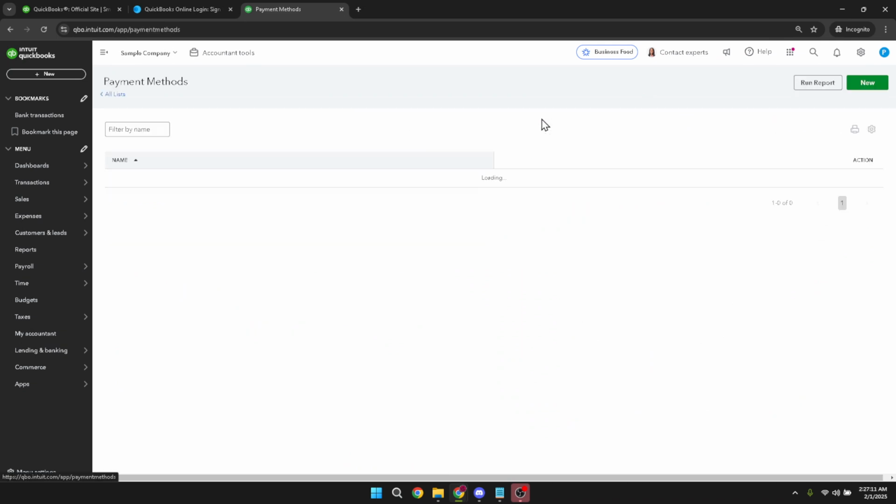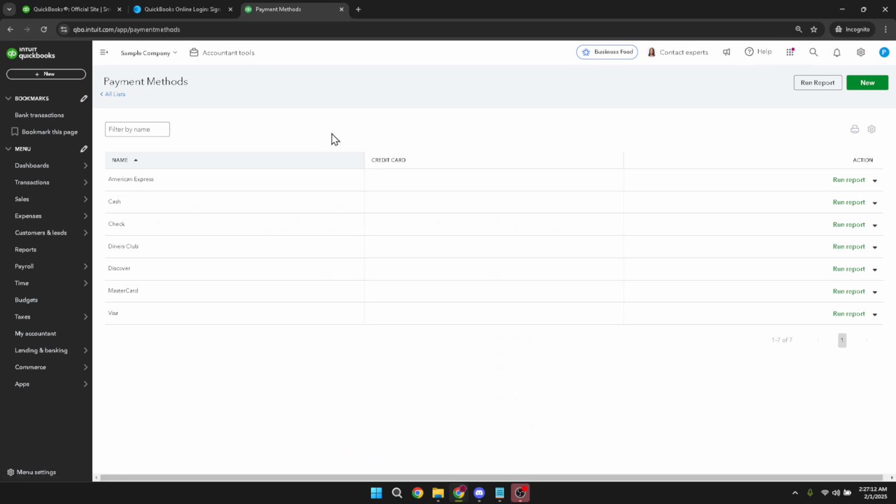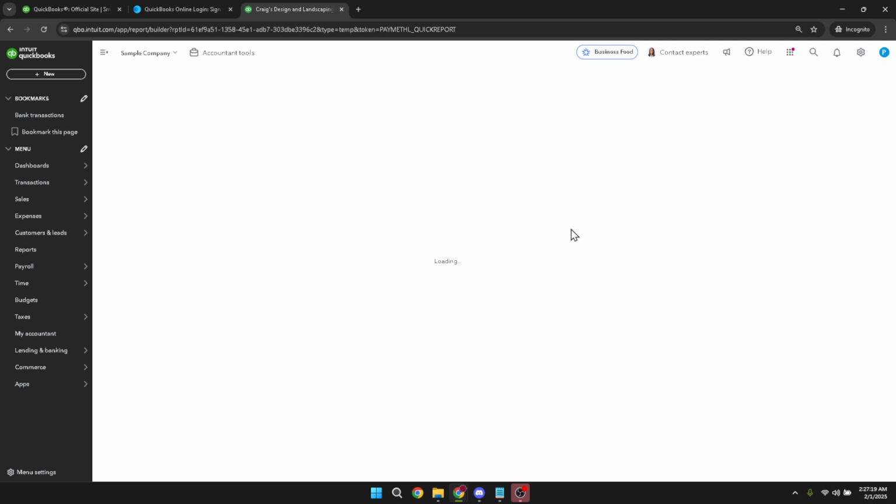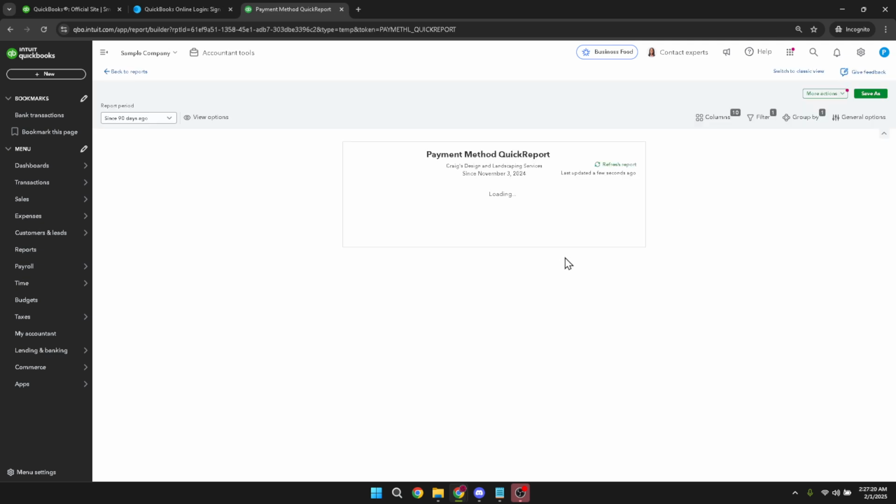Our goal here is to run a specific report to identify the check you intend to void. So, click on the Run Report option to generate a detailed overview of your past check transactions. In the report, you'll see various details, including dates and amounts. Locate the check by the date of issuance. Click on the associated date to open the transaction details.